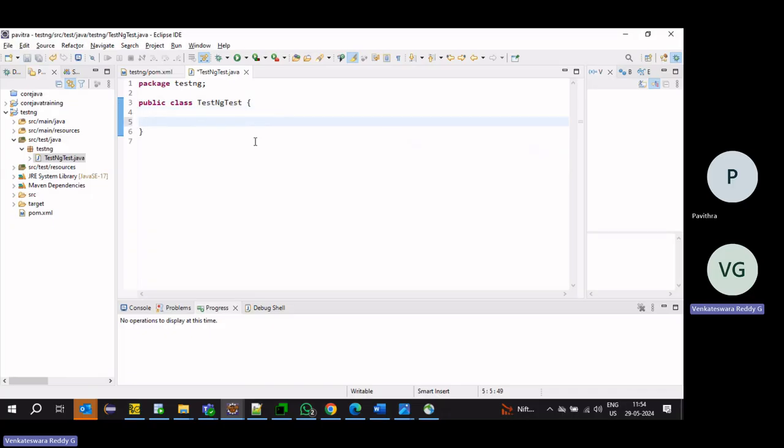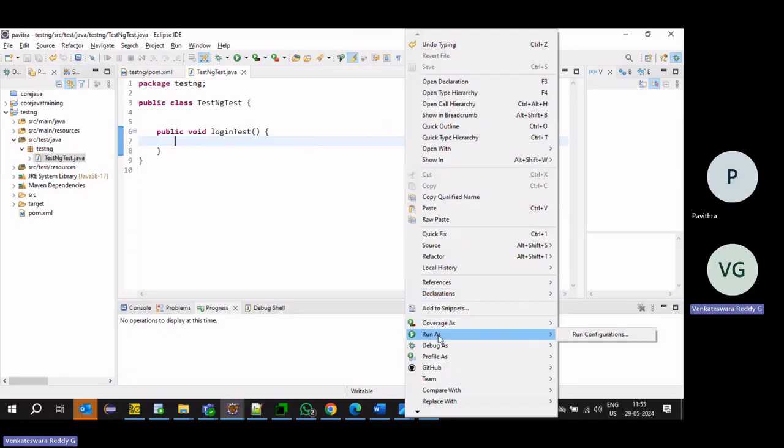Suppose if we are writing any method, public void login test, it starts with a small letter. Then each word capital. From the second one, the method will start with a small letter, then each word will have a capital. Suppose this is the login test. This is a normal simple method. I cannot run this one. If you click run as, it will not show anything.